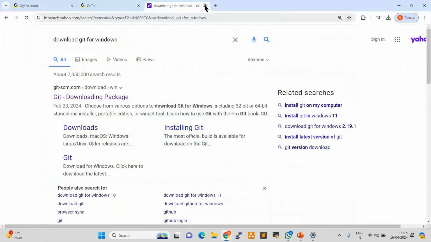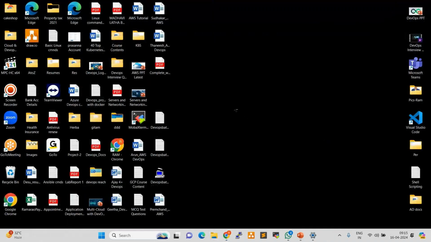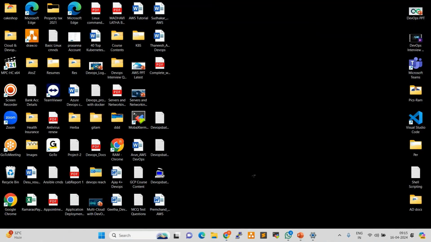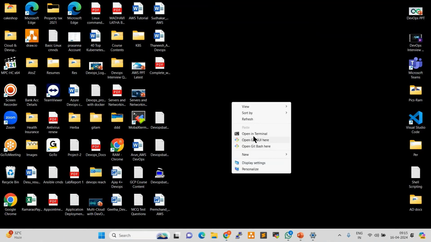Once Git is installed, go to Show more options. You can see here, Open Git Bash Here, Open Git GUI Here. If you right click on your desktop, you can see Git Bash and GUI. So it is successfully installed. Fine. Once Git is installed, what do we have to do next?